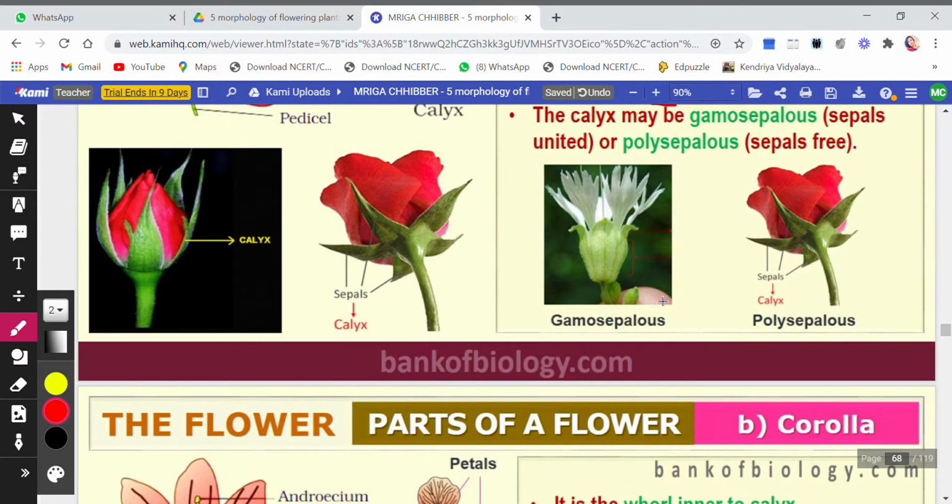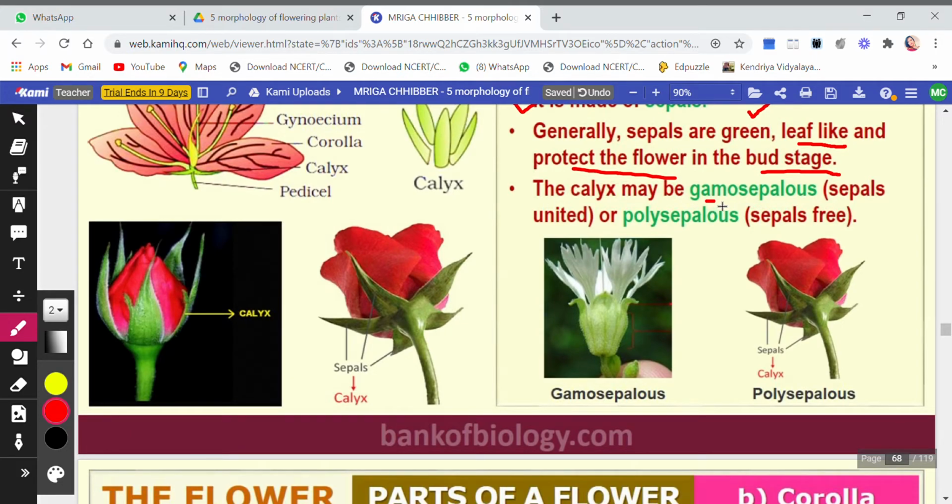Then children, calyx may be gamosepalous. Now gamo means fused and sepalous means sepals. So when the sepals are united or fused, that is gamosepalous. Here you see all the sepals are fused, they are not separate. But if the sepals are free, here this sepal is free from this one, and they are not attached to each other, this is polysepalous. So if the sepals are fused, the condition is called gamosepalous, and if the sepals are free, the condition is known as polysepalous.